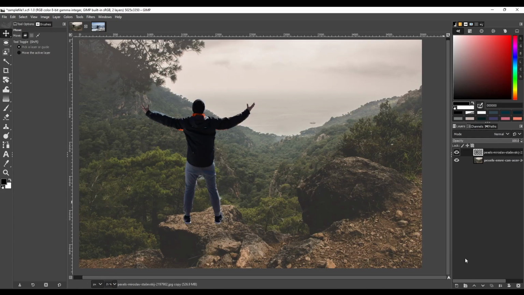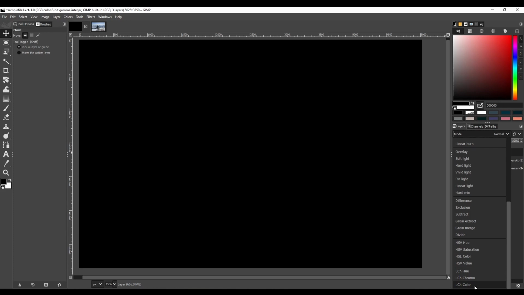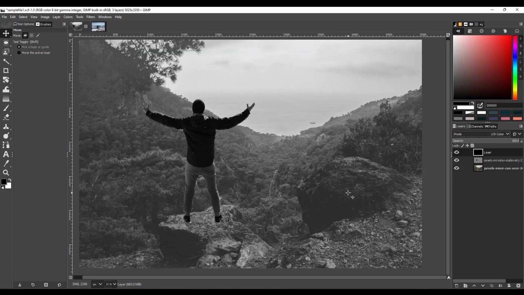To remove colors from your image non-destructively, you have to create a new layer, fill it with black, and then set the blend mode to LCH color. After that, your image will look black and white. That means you removed color temporarily from your image.